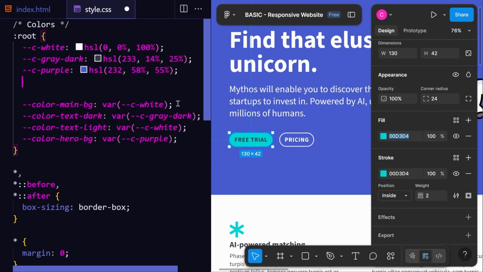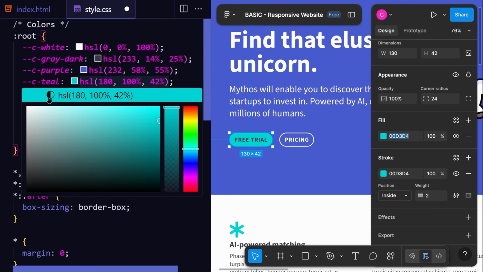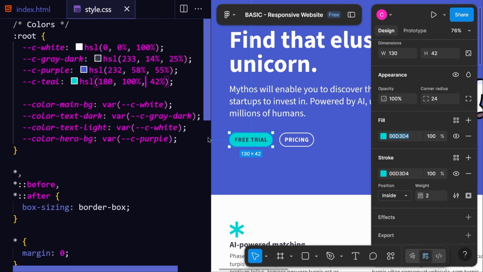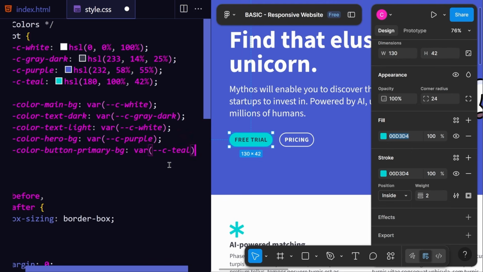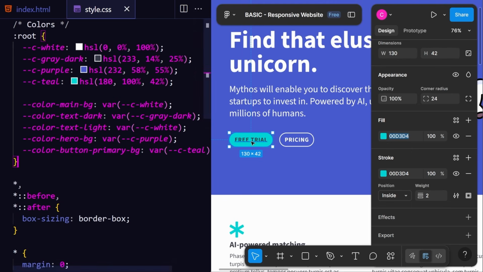Then in our styles, we'll say C teal, pound or hashtag, and paste it in, and then convert this to HSL. And we also want to get the button text color, but actually before that, let's create the second set of custom properties for the actual button background. So we'll call this color button primary BG, and then set it to teal. Okay, now let's get the button text color.